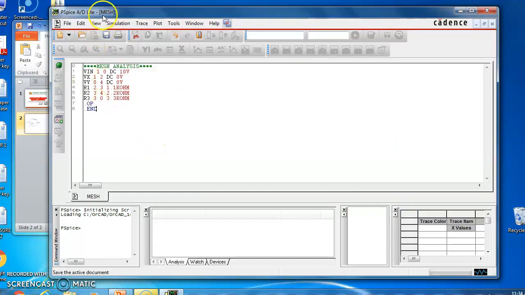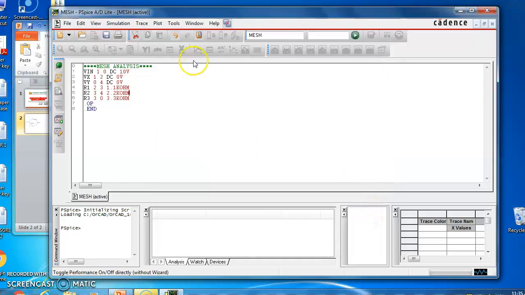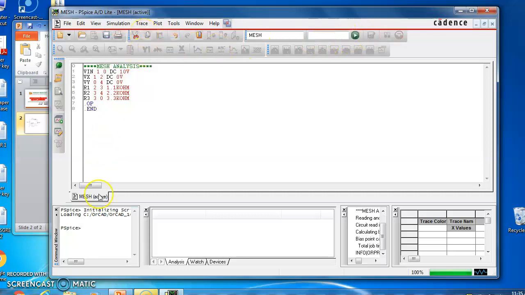Still you can't find the simulation run button there. To enable it, please reopen your circuit file. I select the circuit file, and I can observe this is a PSpice circuit file. Now in the simulation menu as well as on your toolbar, you can observe the mesh run button enabled. Once you run the file, it runs 100% without any errors, but still you can't observe the output.